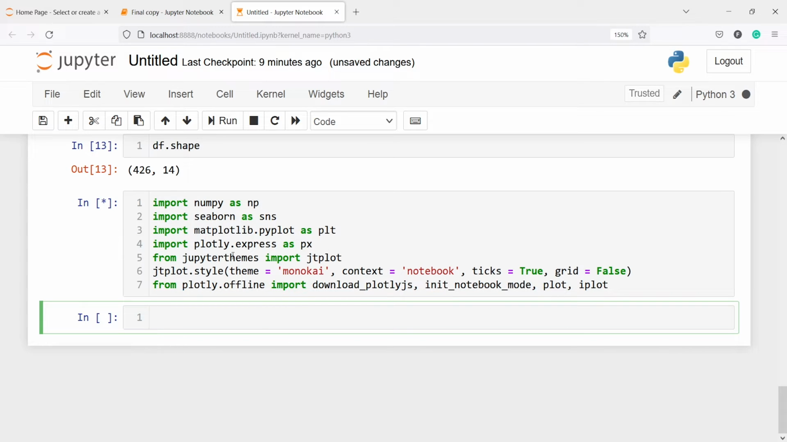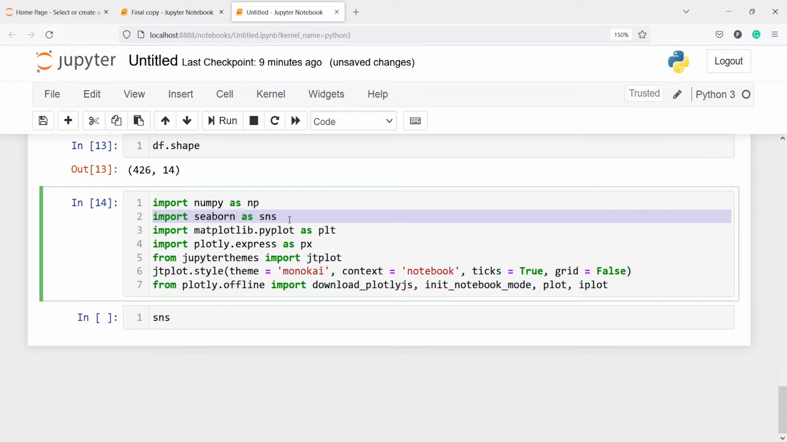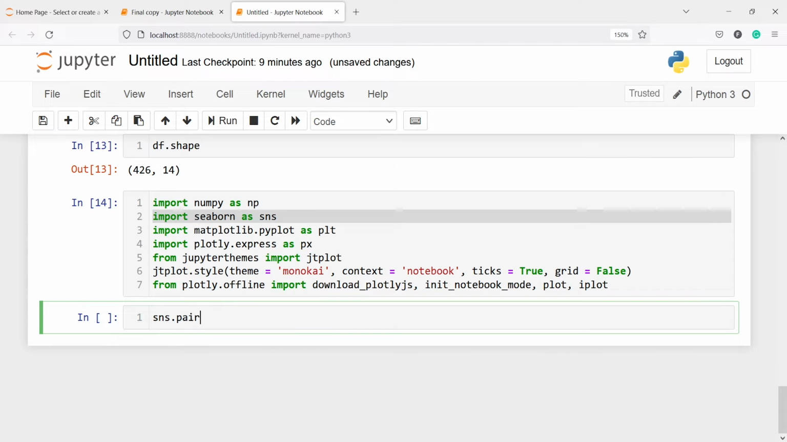Now I'm importing all these libraries. The first thing that we are going to do is visualization. We will make some beautiful plots here. First we will make a pair plot. So what I will do, I will call SNS, which is from the Seaborn library. You can see here we have imported Seaborn as SNS. So I'm writing here sns.pairplot, and then I will execute the code.